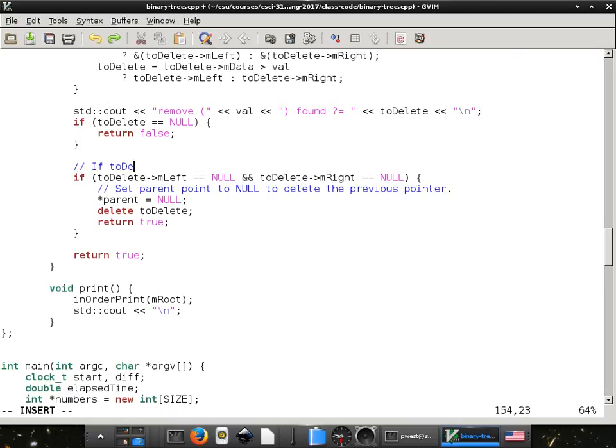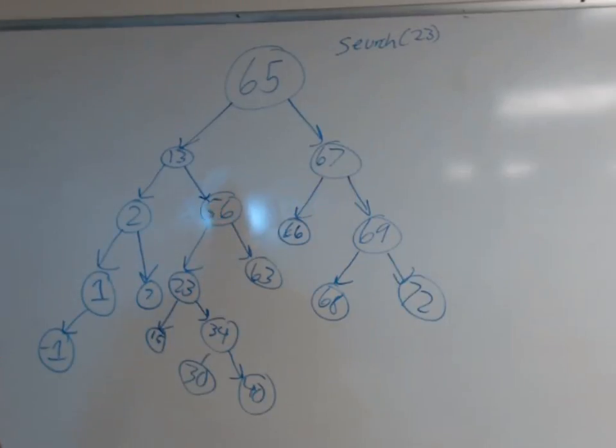if toDelete has no children. It never had children. toDelete has no children. All right, what would be an easier one?